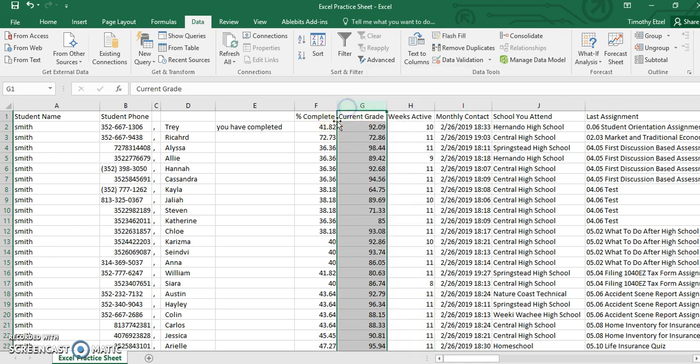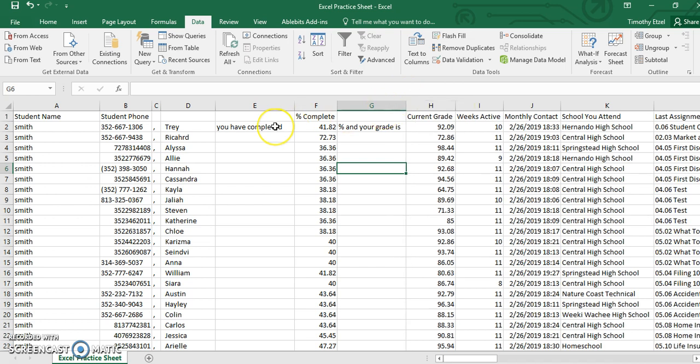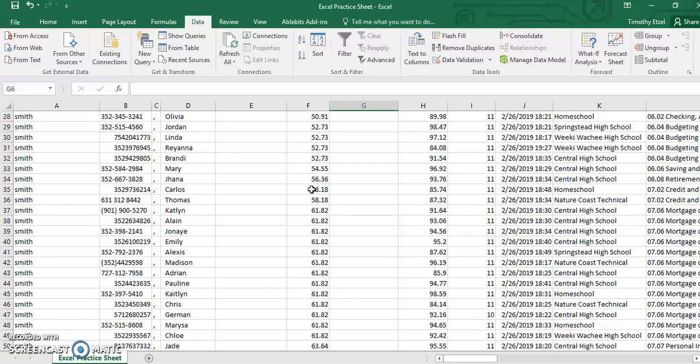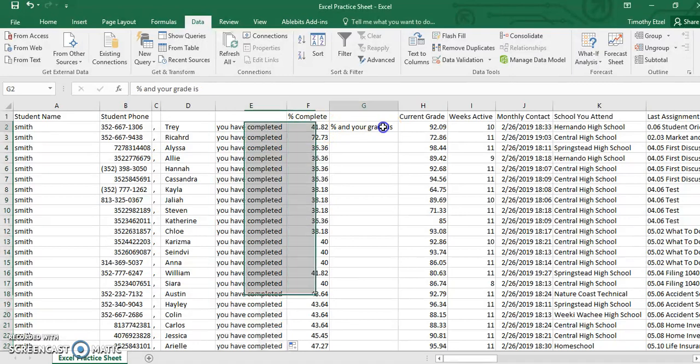I need another column in here because I'm going to tell him, Trey, you have completed 41.82% and your grade is... I'll even put the percent sign there. Okay, so this is just, like I said, a generic thing. You can go through and you see some of these kids who have a lower completion rate, you can add different things, but those are things you can figure out on your own, because now you've really basically done the whole text.